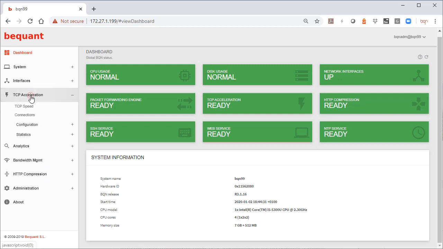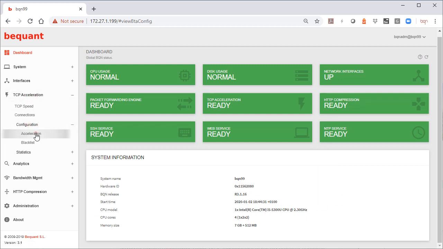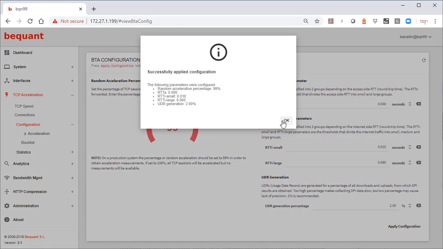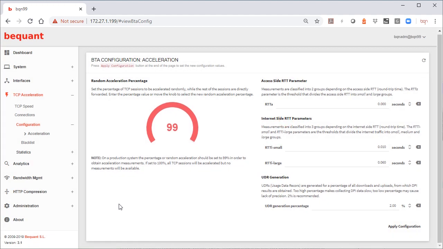To make changes to the TCP acceleration setup, you go to TCP acceleration, configuration, acceleration. Right now it's at 0%, meaning no acceleration is taking place. You will normally set this to 99%, so randomly 99% of TCP connections will be accelerated, and the remaining 1% will be the control group that is used in generating acceleration metrics. As you can see, there are very few settings that you need to set up. The TCP stack is tuned and will adjust dynamically to whatever is needed.